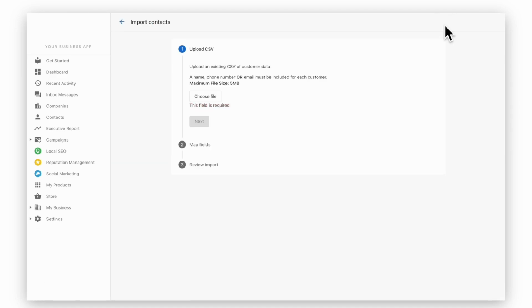New contacts can also be quickly brought in from any outside system through an integration. Let us know if you would like us to help you set this up.